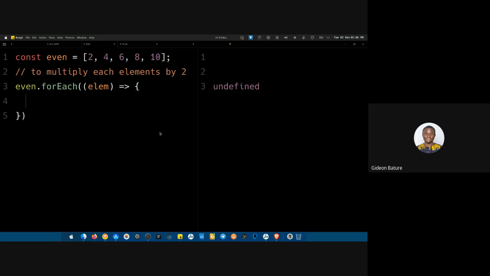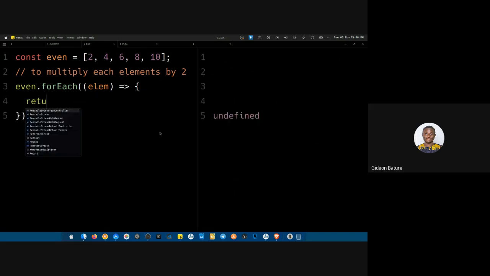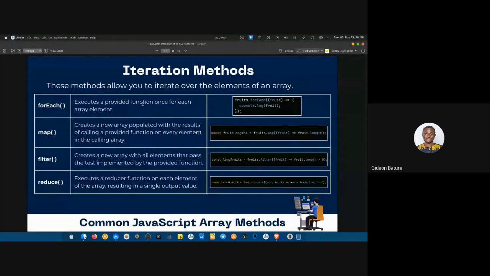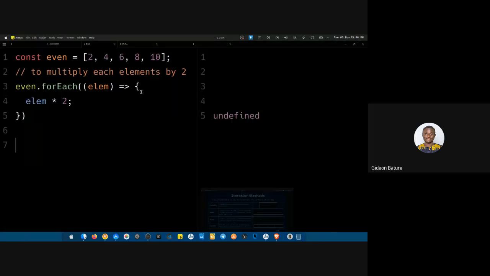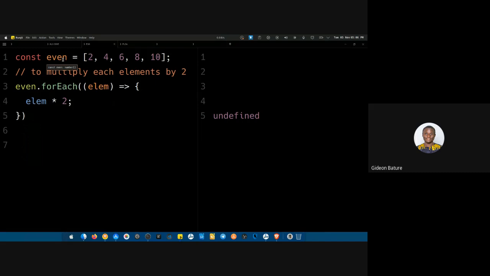And then my function body, what do I want to do? I want to multiply each of the elements by 2. So I will now say lm multiply by 2, right? So now, remember, from here, execute the provided function once for every array element. So now, what we'll do here, let's console log our array and see what we now have. So console.log even.